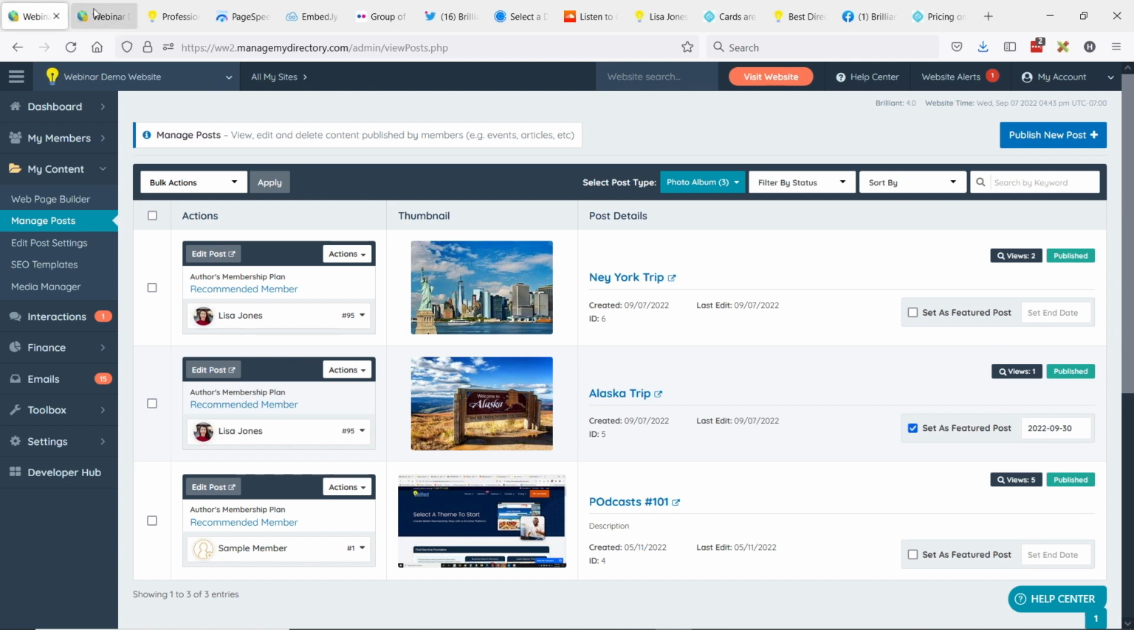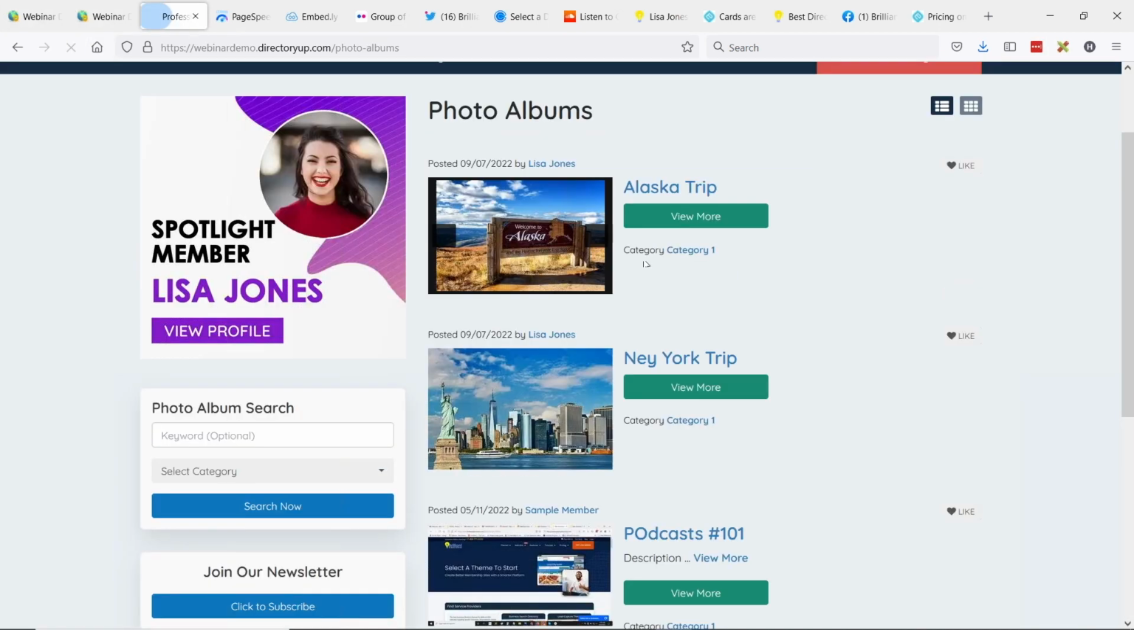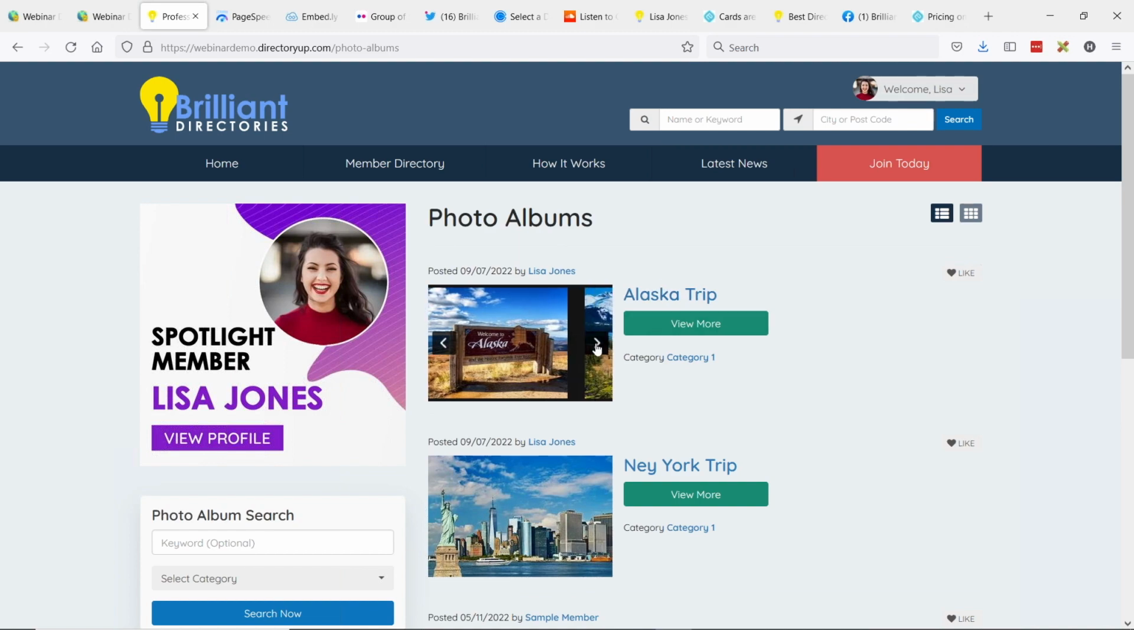You don't need to hit save changes, it does it automatically. So if I refresh this, the Alaska trip is back at the top there.